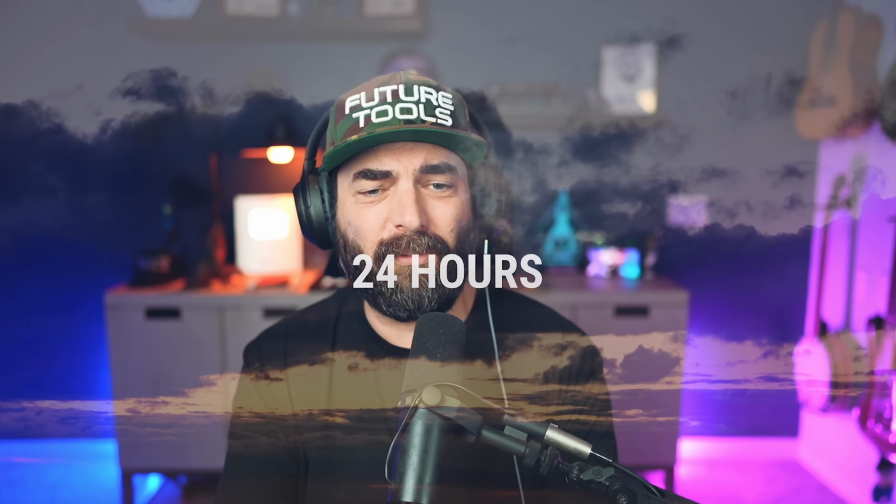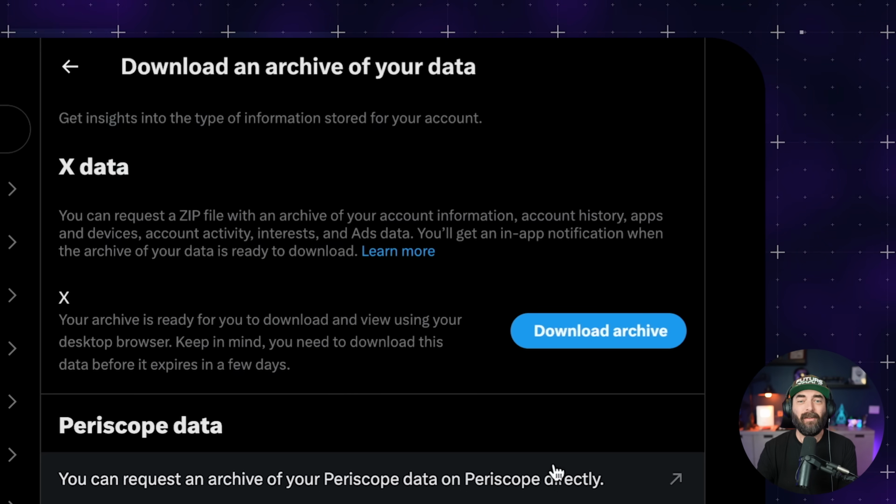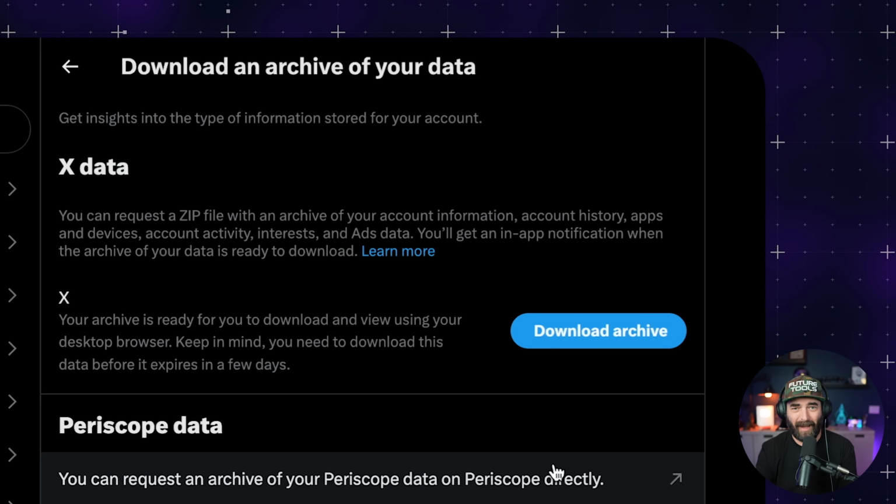Now, for some weird reason, I don't know why X does this, it makes you wait 24 hours before you actually get the download. So if you press the download button now, 24 hours from now, there will be an email in your inbox saying your download's ready. It's stupid. I don't know why they do it that way, but you can't just get your data immediately. It needs 24 hours to process.